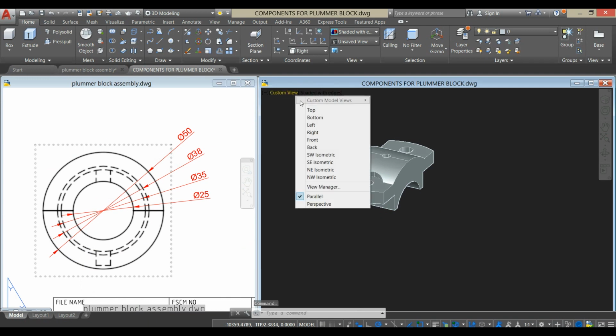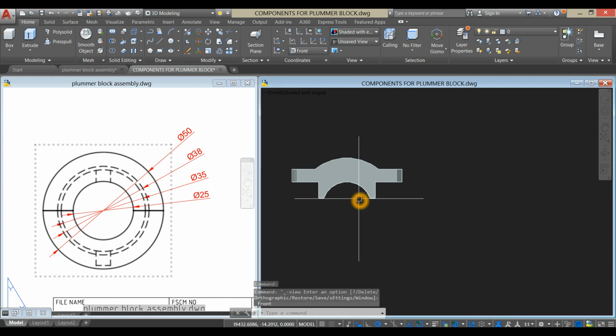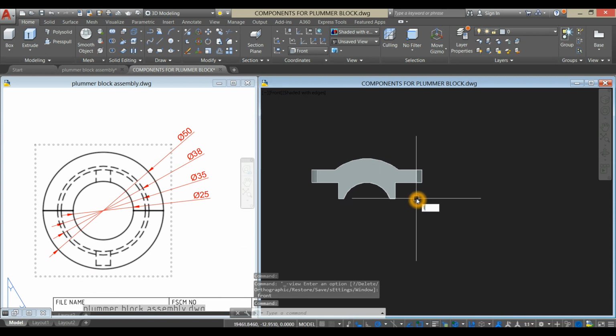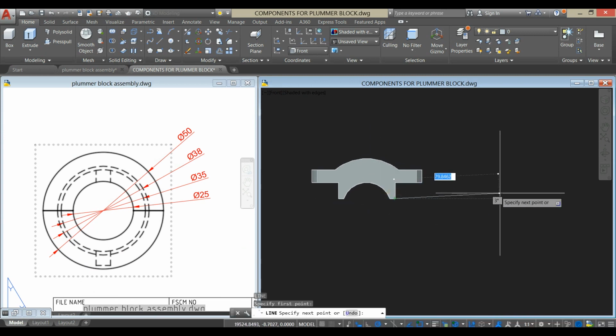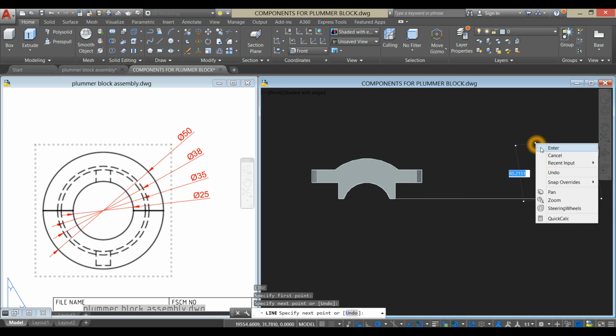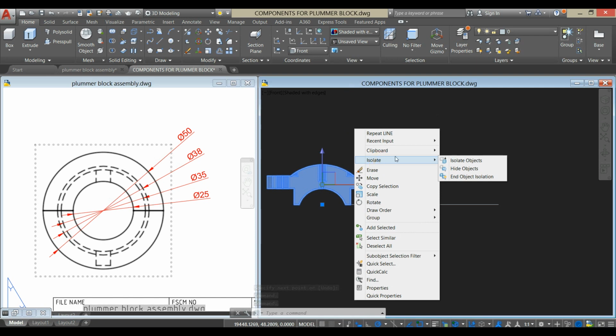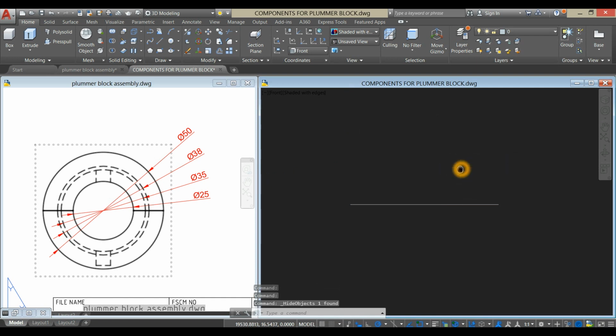Let's start drawing from front view. I'm going to draw a line from this end point, maybe up to here. I just don't want our objects to be overlapping because I'm going to hide this one: click the object, right click, hover over isolate, and select hide object. So this is where we're going to start our circle.